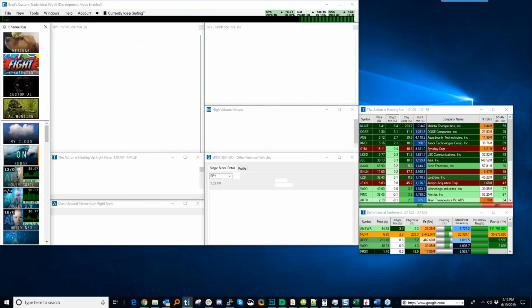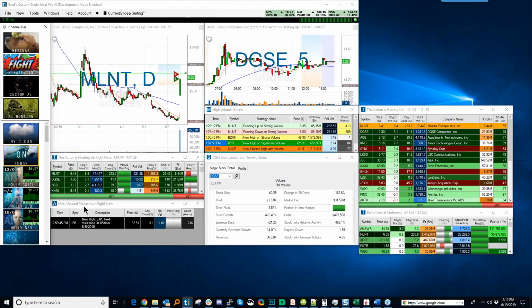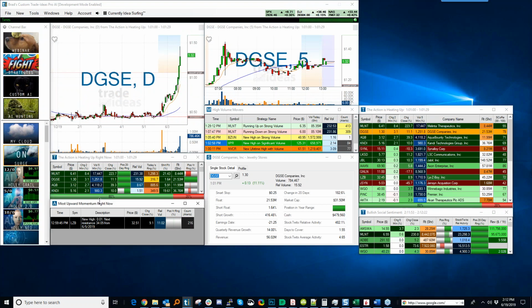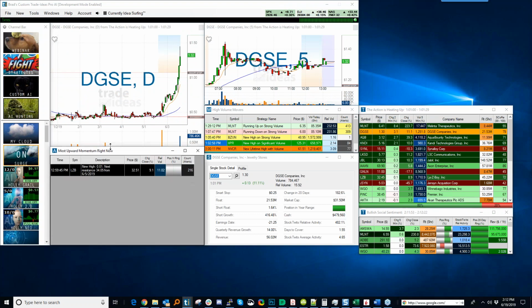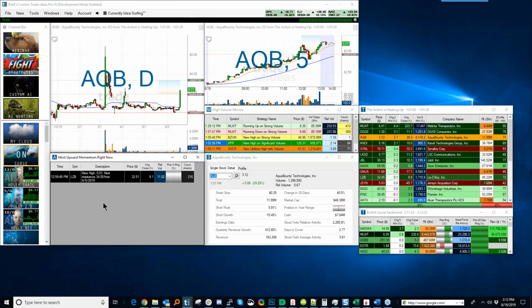Surge channel, just another momentum-based channel here that has a variety of different windows. It's got another unique one, and I'll just highlight it right here. That's this most upward momentum right now. It's an alert window. It's giving me events, but like all of the alert windows typically do, they do it in chronological order. So the most recent event's always going to appear on the top.